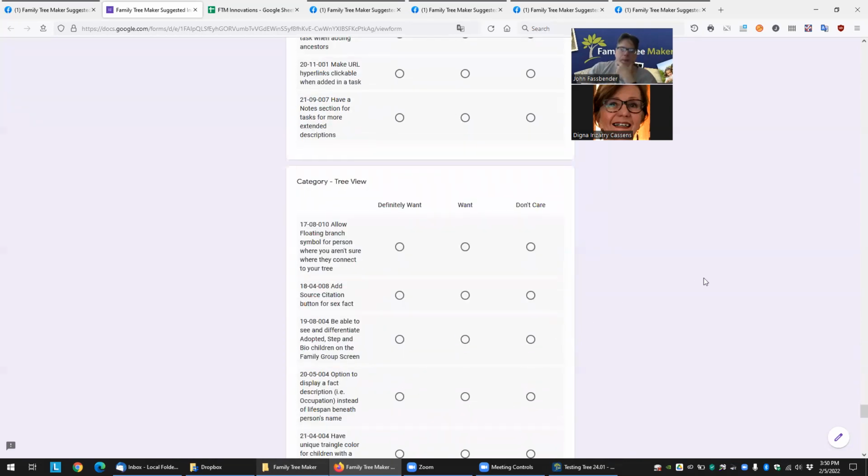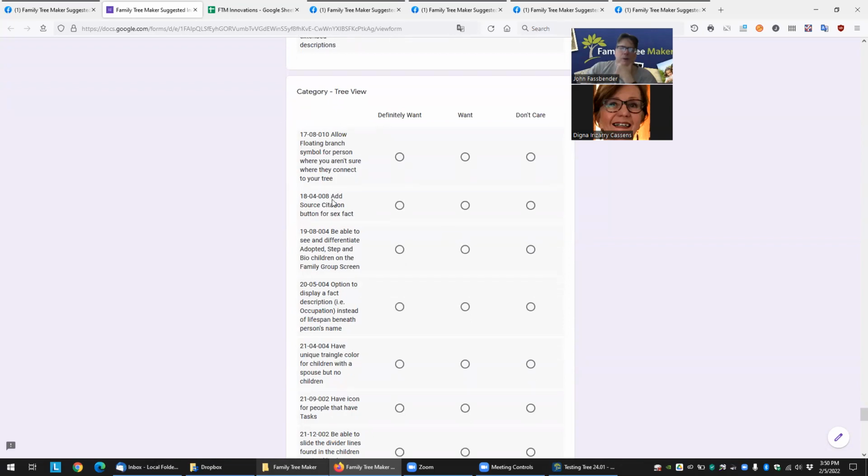So in tree view, allow a floating branch search for a person you aren't sure where they are in your tree. I don't know, to me that's kind of obvious, if they don't have any parents and are showing unrelated, well, it's a floating branch.